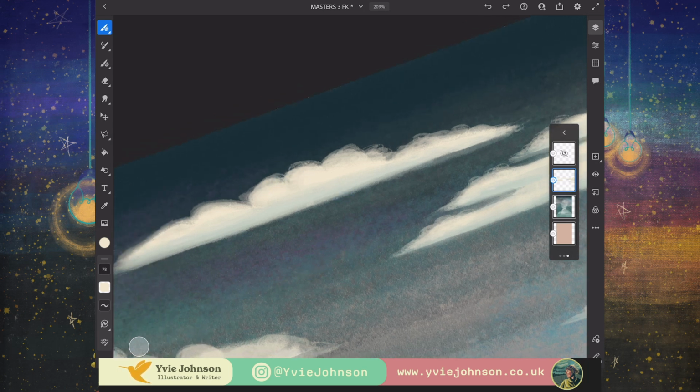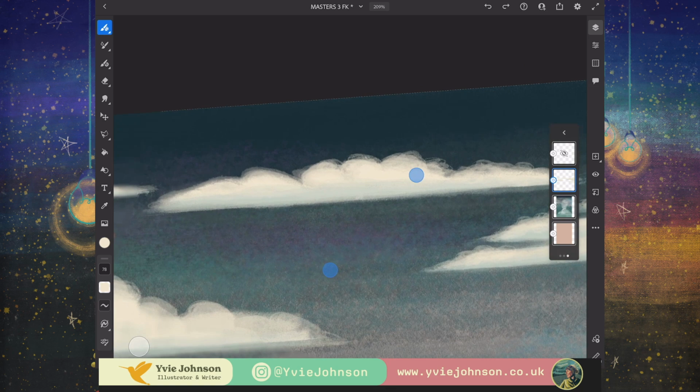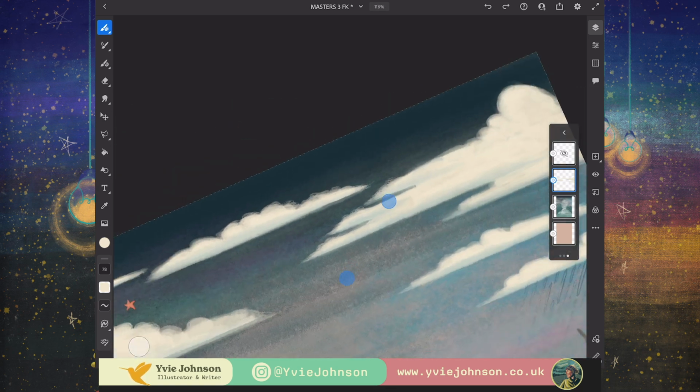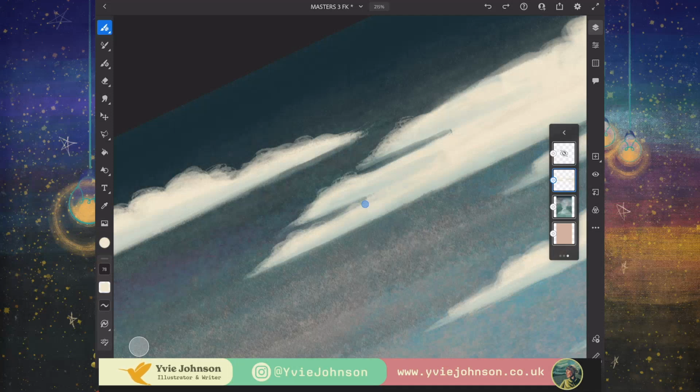I'm sure there's a technique to painting clouds. I suppose mine is to just try stuff and see what works. I have like an idea in my head, but I don't always know how to fully translate that.